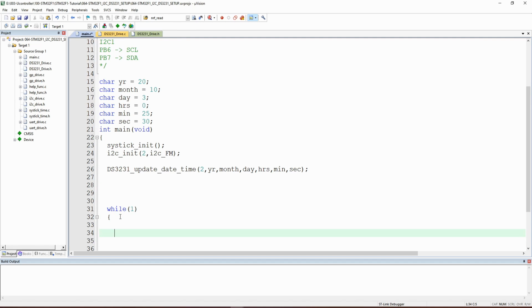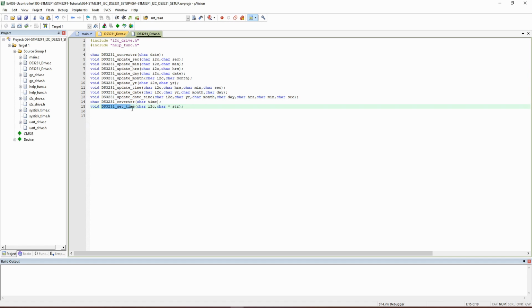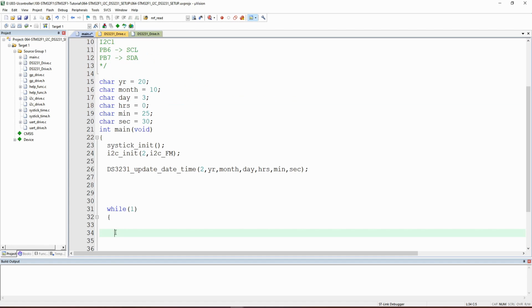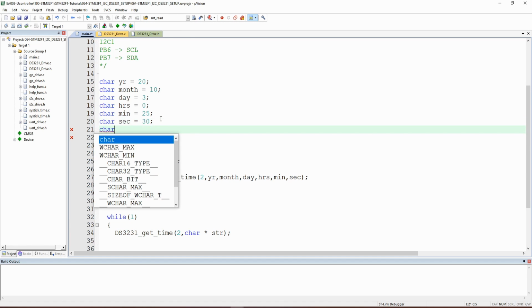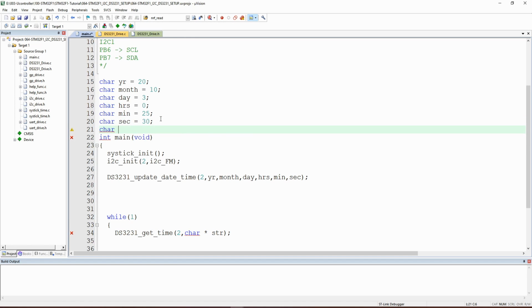So what we need here is, first of all, let's start reading the data using this function, the ds get time. So each time we are going to get the time, so the I2C we are going to use is 2, and we will need a variable that will read this one. So it will be a variable char that we call, let's say, timetable, and it has 7 positions.